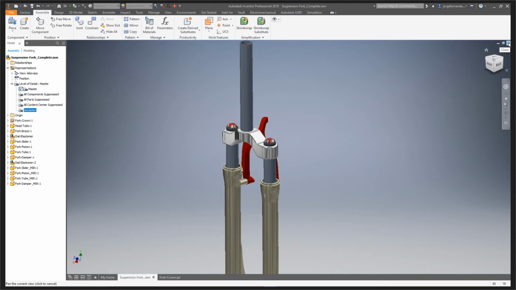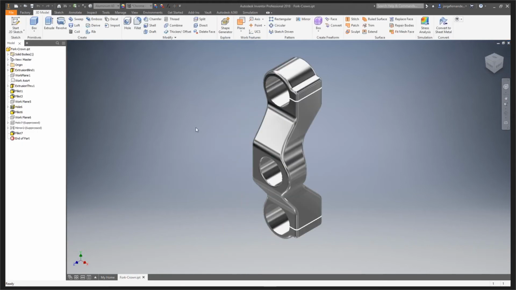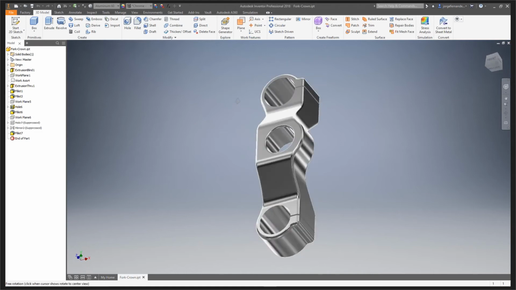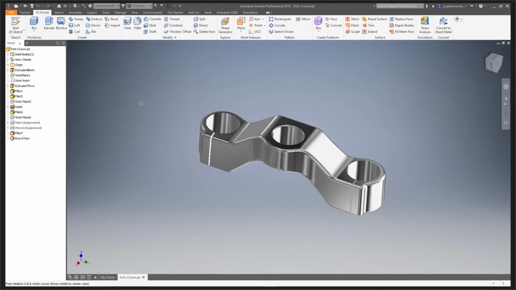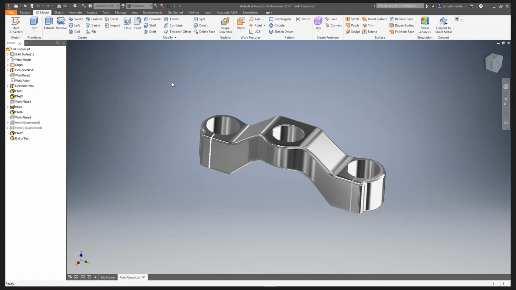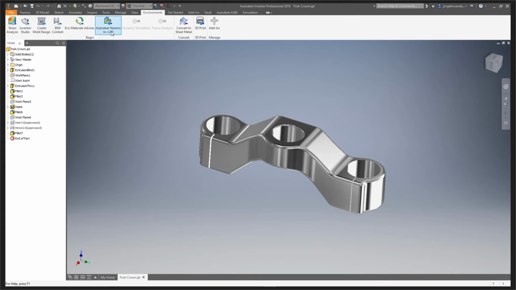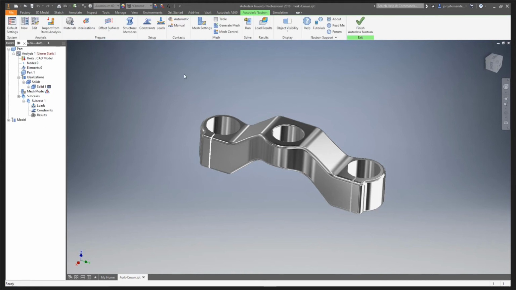I personally like to work within the part itself whenever I can, especially as I'm starting this design and starting to decide what I'm going to do with it. So with this part, I'm going to run it as is. This is the original design we came up with, and I'm going to go over to environments again and go to Autodesk Nastran In-CAD and start setting this up.